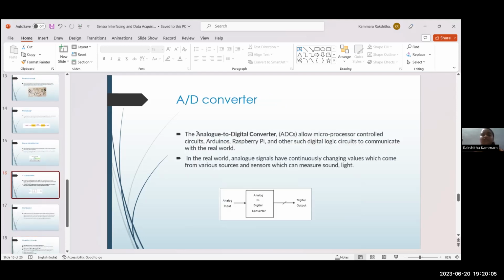And these are A to D converters, nothing but analog to digital converters. The parameters which we can measure from the environment are in analog form, so we need to transfer that analog form into digital. For the conversion of analog to digital, we can use this analog to digital converter block.